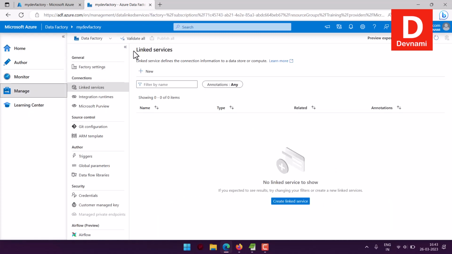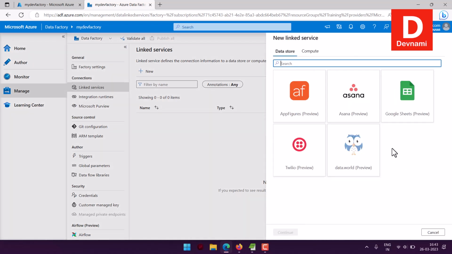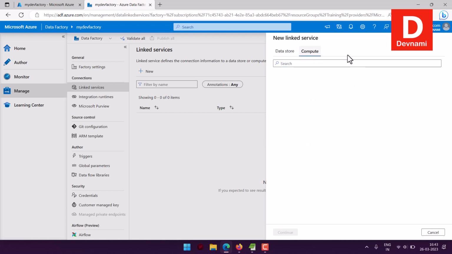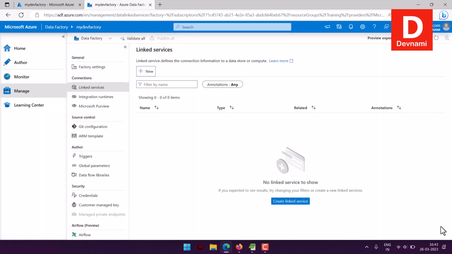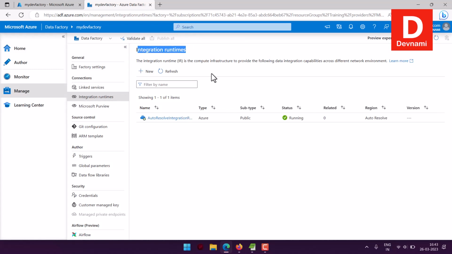Here you can see there is one more thing that I missed, which is manage, where I can link the services. Click on the services that you wish to link, like Google Sheets and other data sources. You can also link compute instances. If there is any instance available, it will show up here, or you can search. Next thing, we will take a look at things like integration runtime. Currently you can see there is some running here, and it will show you the status as well.